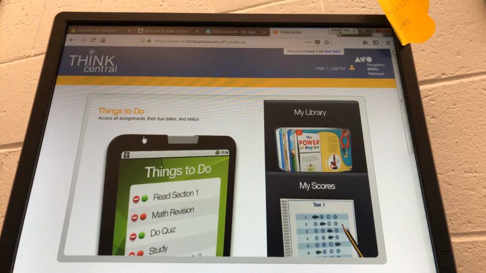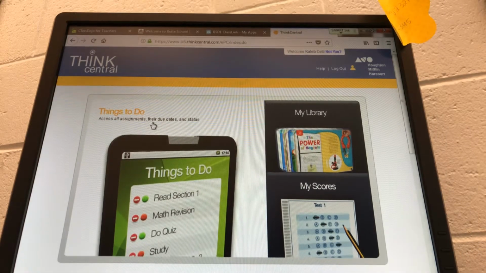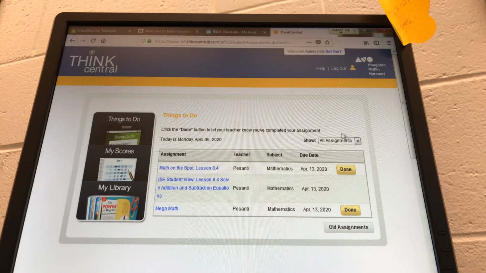For right now, I want you to be worried more about the Things to Do section. This will have your assignments, their due dates, and the status of your assignments. My Library has some really useful things in there as well. You can search through there as you wish. And then My Scores will tell you the scores that you have on all of your assignments that you've turned in. So right now we're going to click on Things to Do.